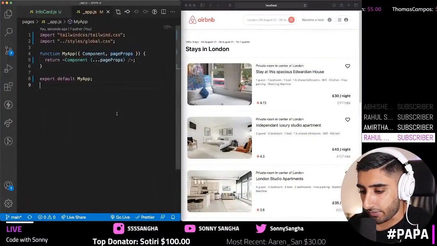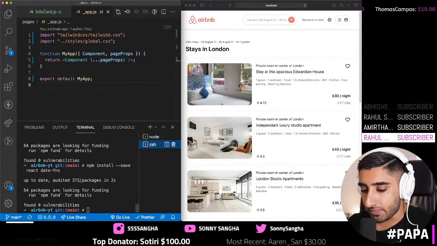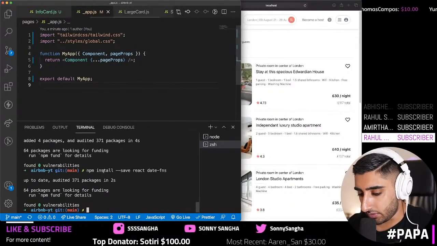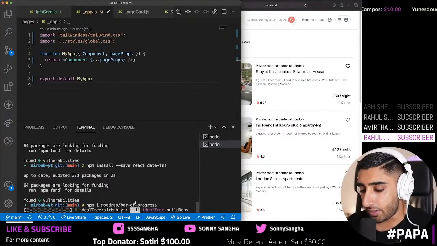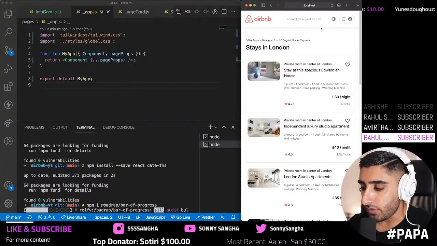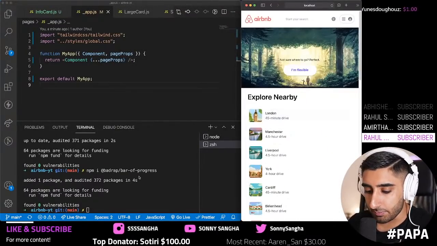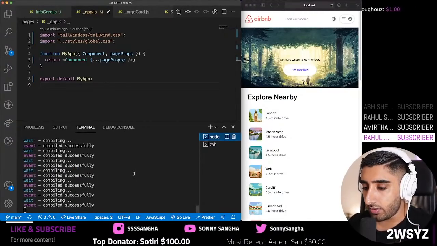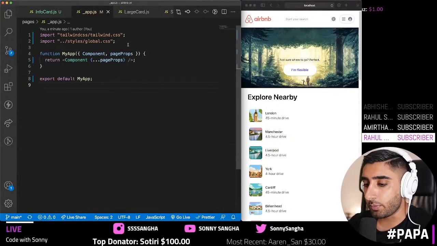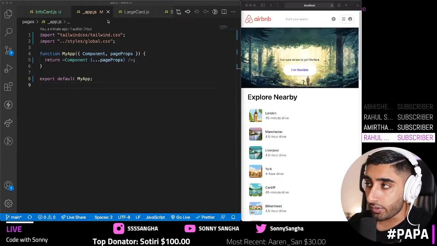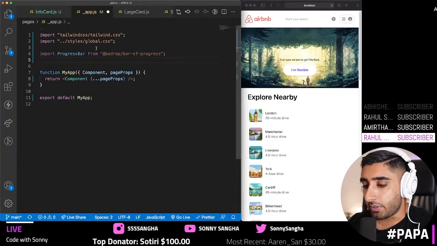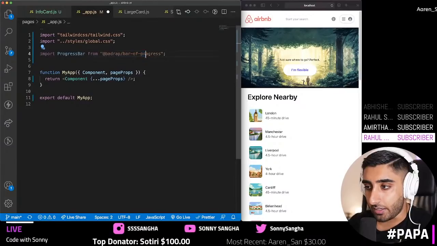Right, so I'm going to go back. I'm going to pop in my ZSH, and we're going to install it. So npm i bad rap bar of progress. Okay, let's go back to our homepage to get everything looking a bit sleek. Go back to our node, and Command J to hide the terminal. We've already got it installed. So I'm going to import that from that library. So import the progress bar from that.